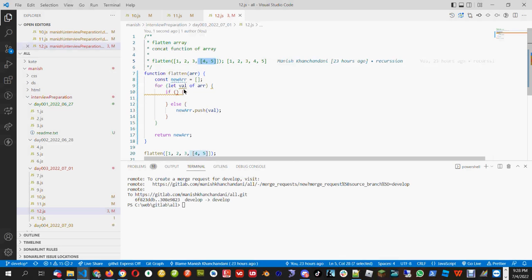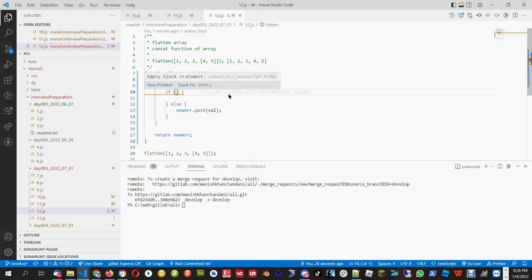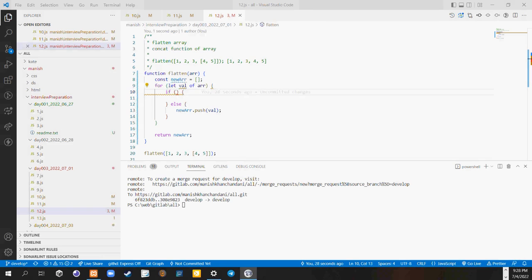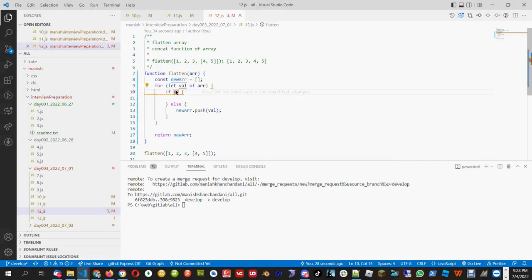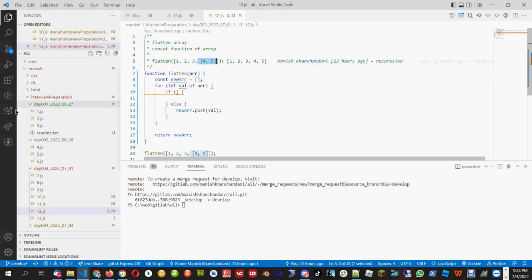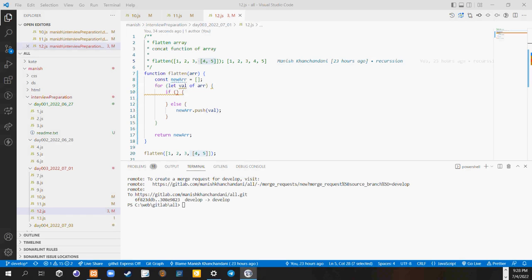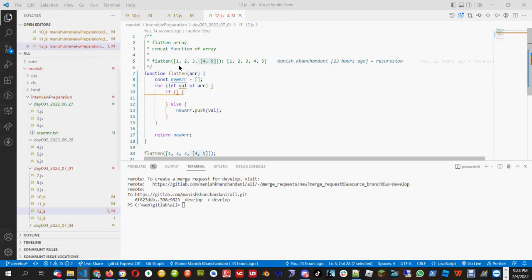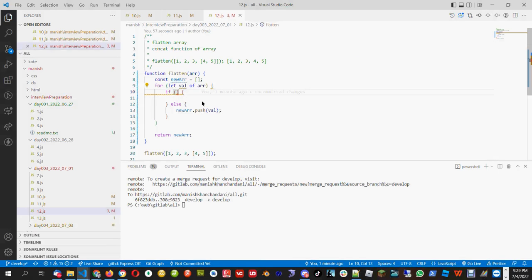So how do you check if this is an array or not? If the value is an array, how will you check it? Can anyone tell me how to check if it is an array or not? Okay, so generally if you pass a string also, then it has a length greater than 1. If you pass numeric 1, then it does not have a length. So checking using the length is not the right way.